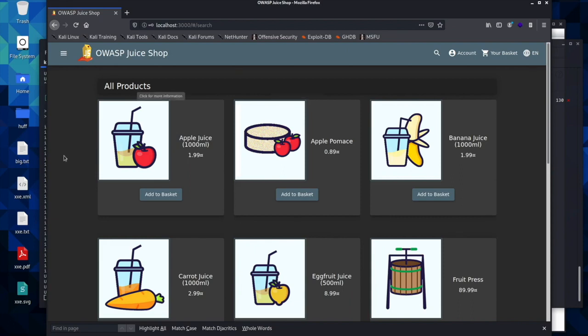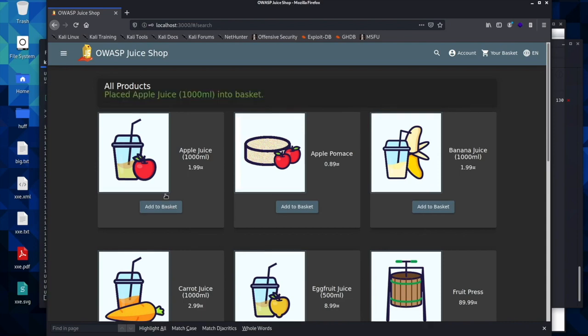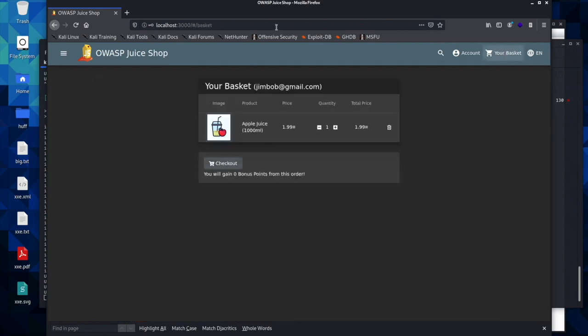Okay, how did that go? We're going to go ahead and walk through this in the same manner in which I would solve this. So go ahead and add something to your basket, and then we'll check our basket.